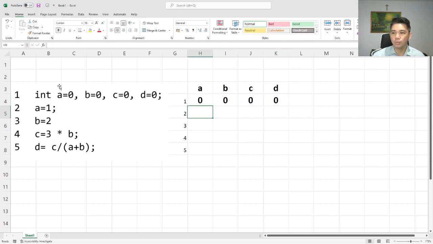Now on line 2, what variables were changed? On line 2, only the variable A was changed. A got the value 1. So this is A. On line 2, that will be 1.